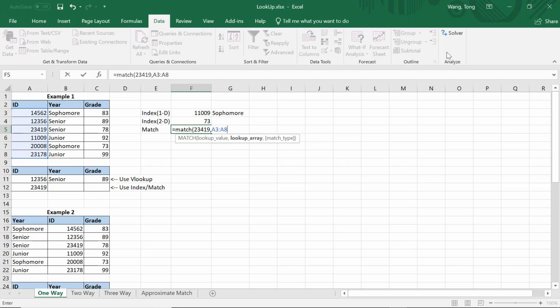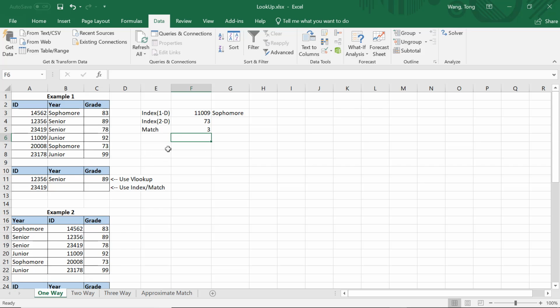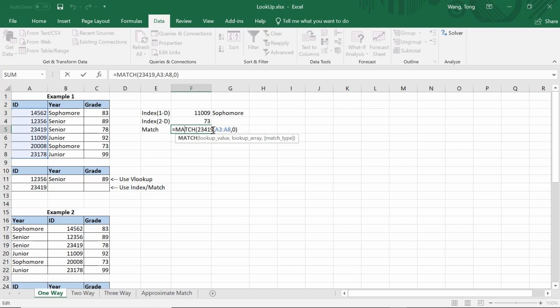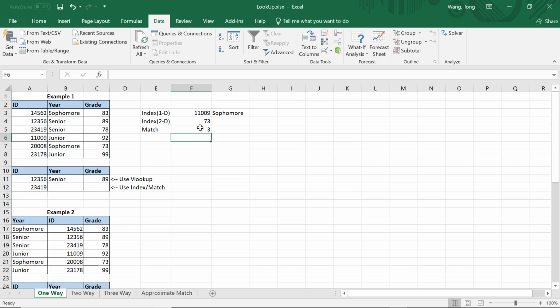Also, you have to provide the match type. Is that an exact match? I'll talk about other types of match, but let's do exact match. The same thing: to specify exact match, you have to do either 0 or false. Here again I'm typing 0. So this ID is the third element of this column here. Therefore, match returns 3.